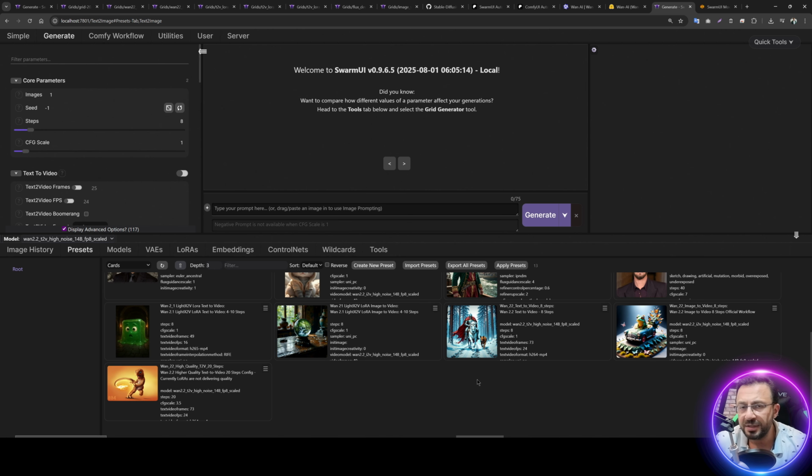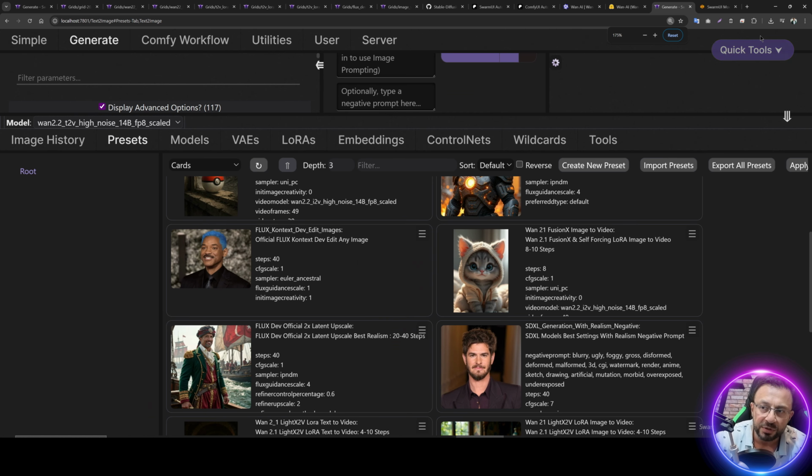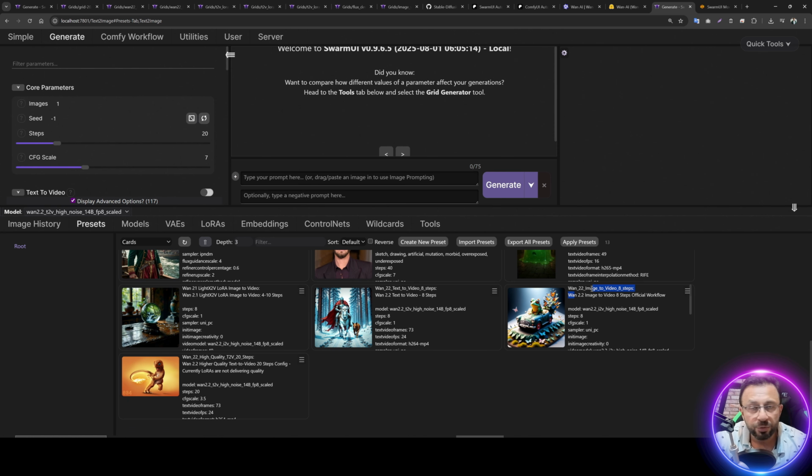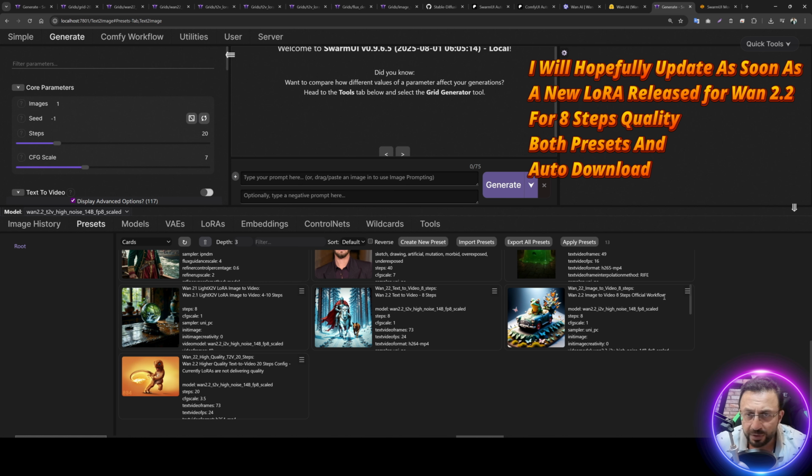Okay, as a demonstration, let's begin with image to video. First of all, quick tools, reset params to default. This is so important. Quick tools, reset params to default. Then you see there is Wan 2.2 image to video 8 steps. 8 steps is working amazing with Wan 2.2.